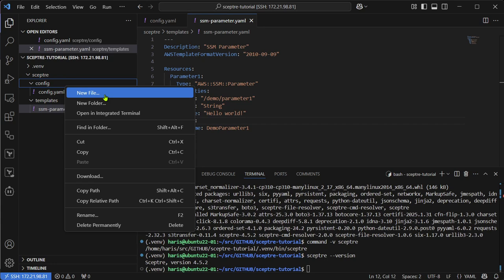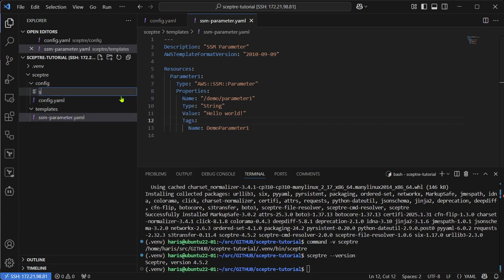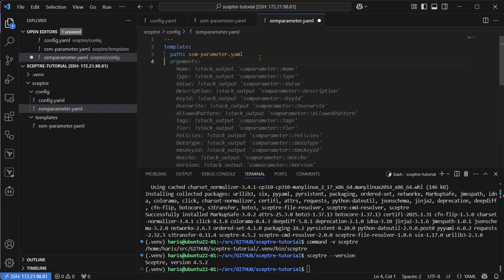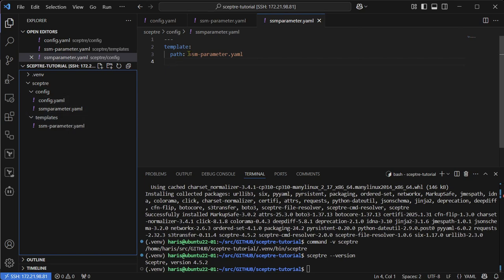So I'm going to create another file, this time under config. I'm going to name the file ssm-parameter.yaml. This one is without dash. And as per Sceptre requirements, the minimum definition of this config is the definition to point to the template location. So the template is this file. I'm going to put the path to that file relative to the templates directory. Since ssm-parameter.yaml sits directly in the templates directory, I don't need to put anything before that. So this should be enough.